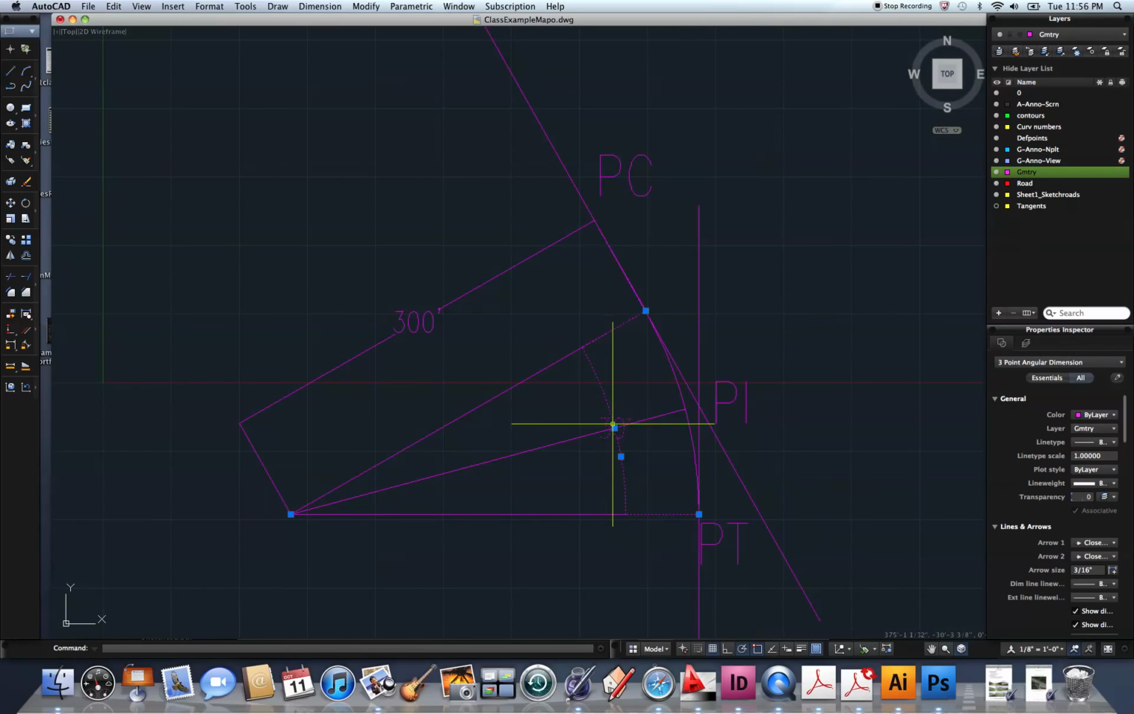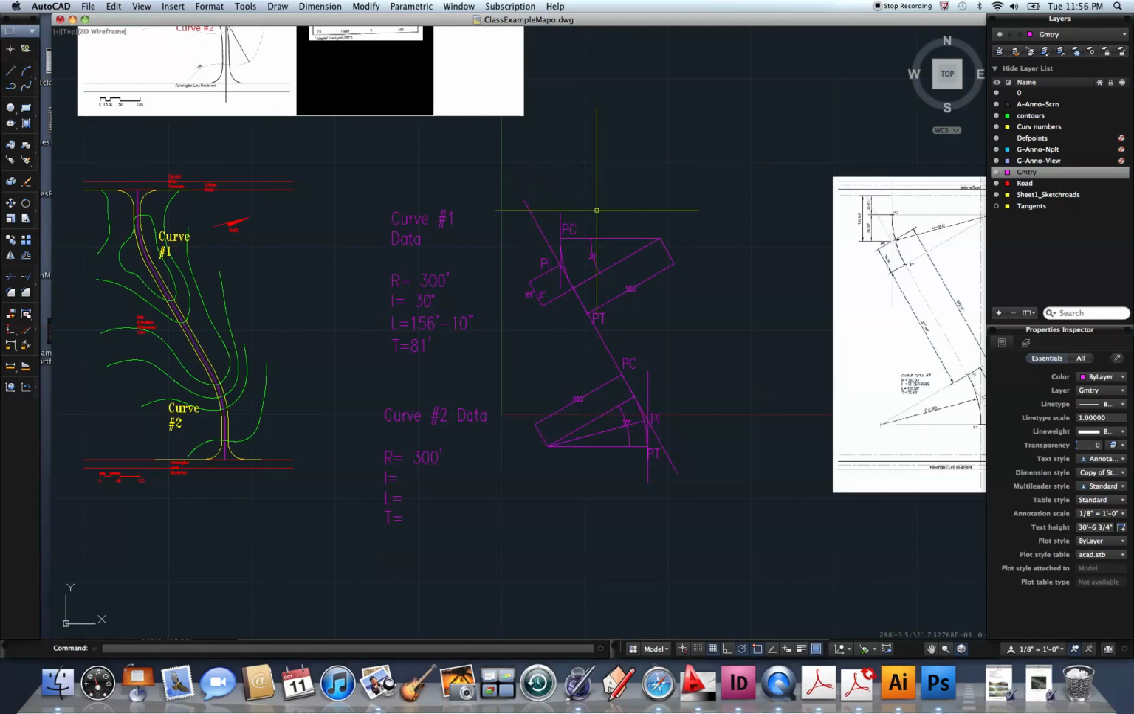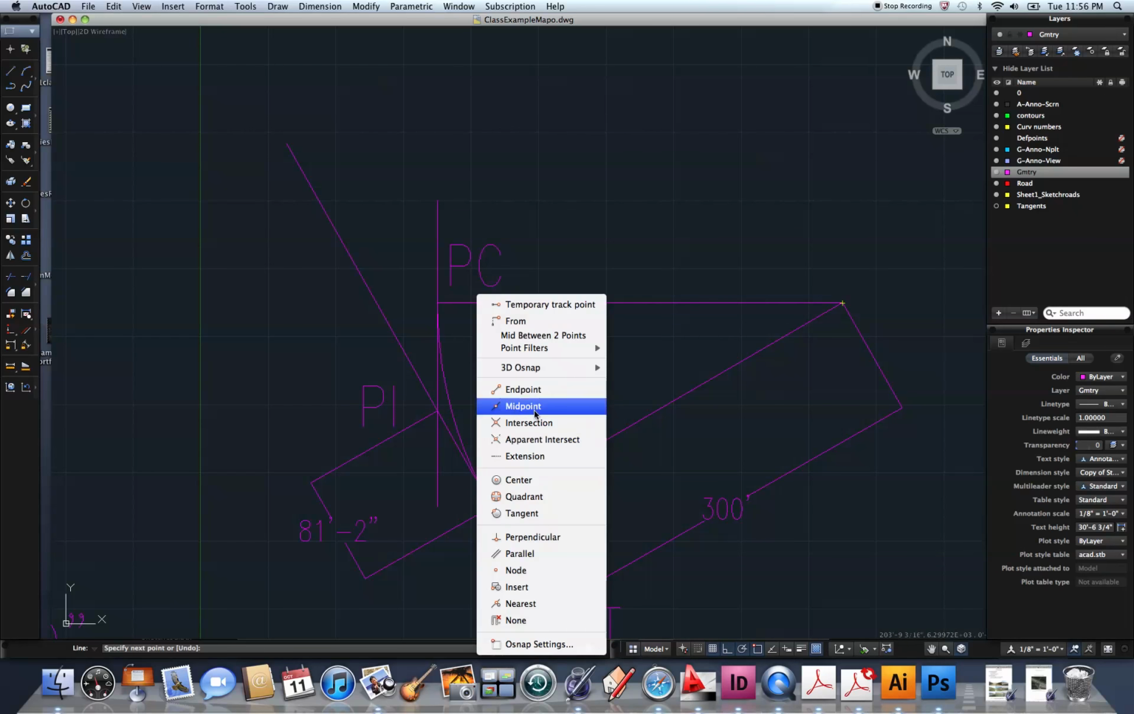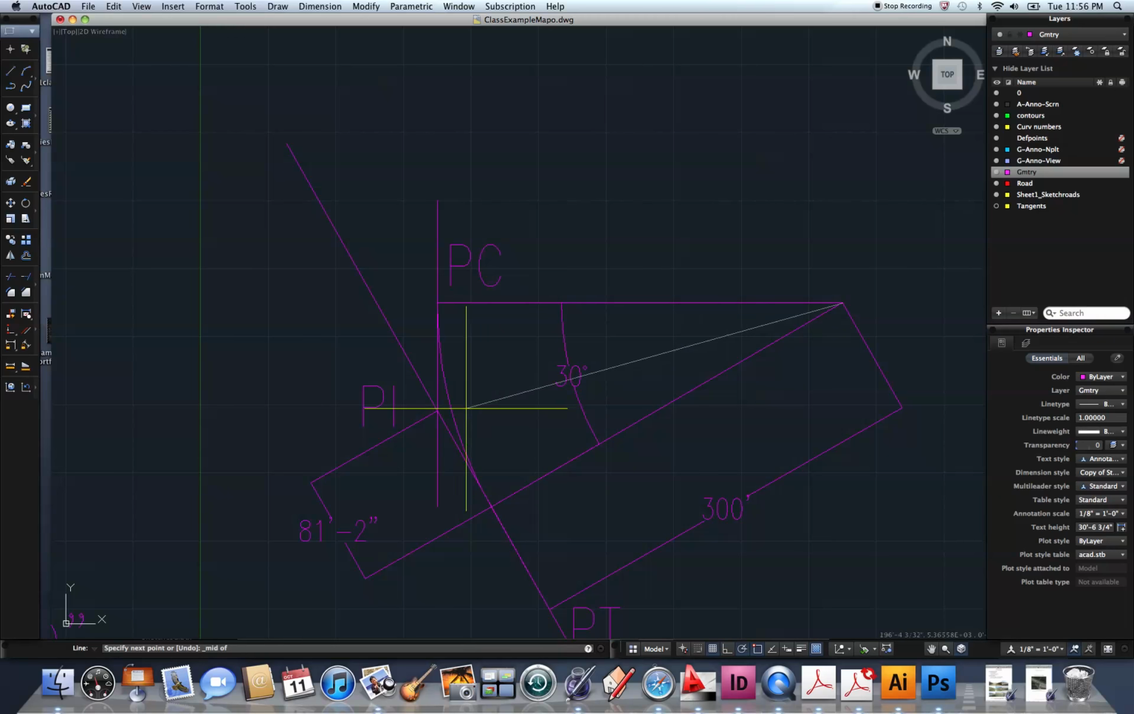Now we can move our label for our degrees over. We'll just leave it there for now. Again, L, enter, and select that base point. And we want that midpoint again. So Shift, right click, midpoint, and we can get that midpoint there. So those are our radius lines.